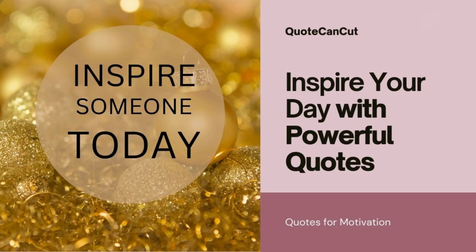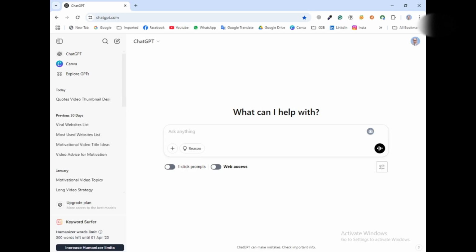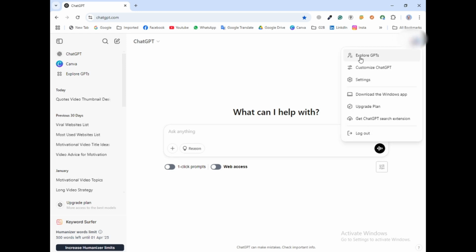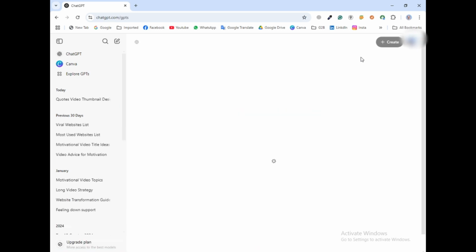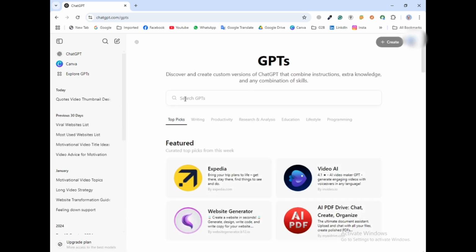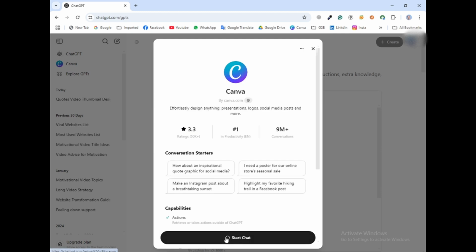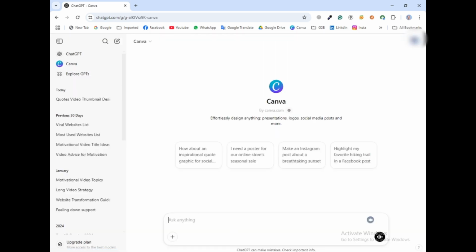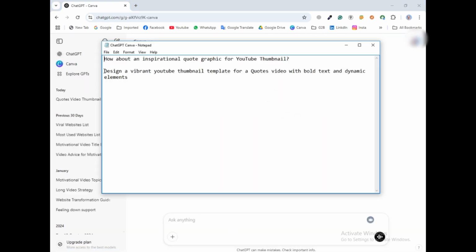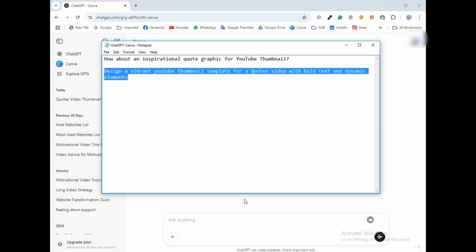Let's see how to make this video using ChatGPT. Open ChatGPT and click Explore GPT. Type Canva. ChatGPT will connect you with Canva. Now enter the text to instruct ChatGPT what you need. Once you have given the instruction, it will design the desired thumbnail for you.